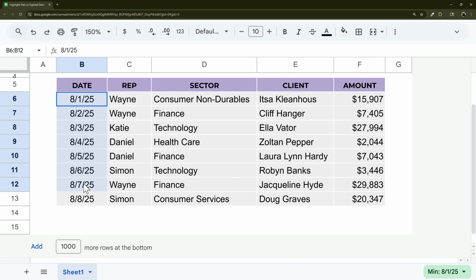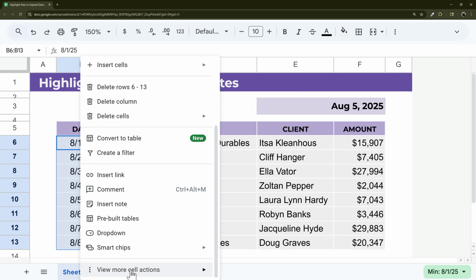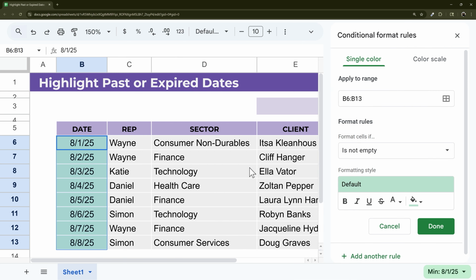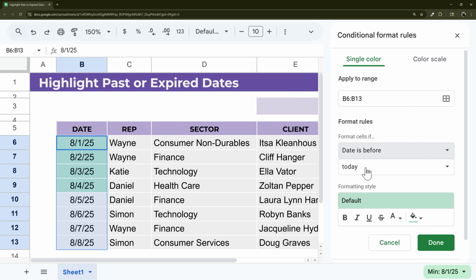So I'm going to go ahead and select these dates that we want to highlight, right click, and then under view more cell actions, we're going to hit conditional formatting. You can also access this through the formatting menu. Next, I'm going to select Format cells if date is before today. And you can see those dates are already highlighting.